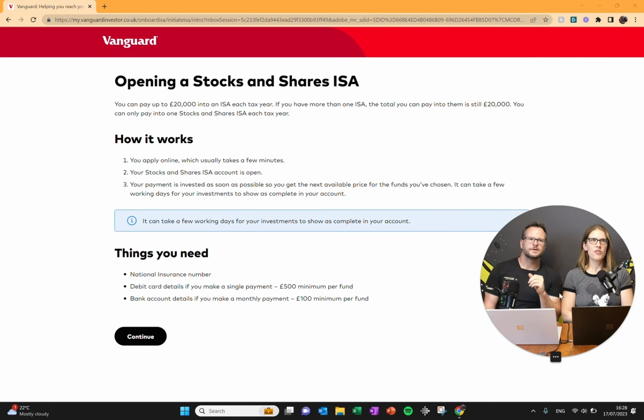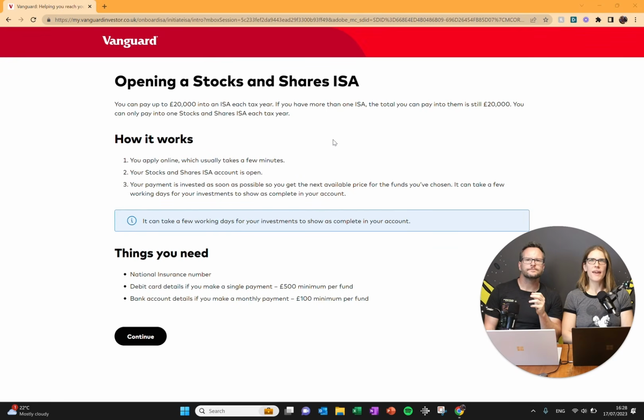So there's a few bits to read through here. It says you can pay up to 20 grand into an ISA in each tax year. Make sure you read carefully through to understand the criteria and the requirements, because it will tell you what you need to go ahead, national insurance number, and whether you're going to be making a single payment, which the minimum is 500, or a regular monthly payment with a minimum of 100. Perfect. Okay.